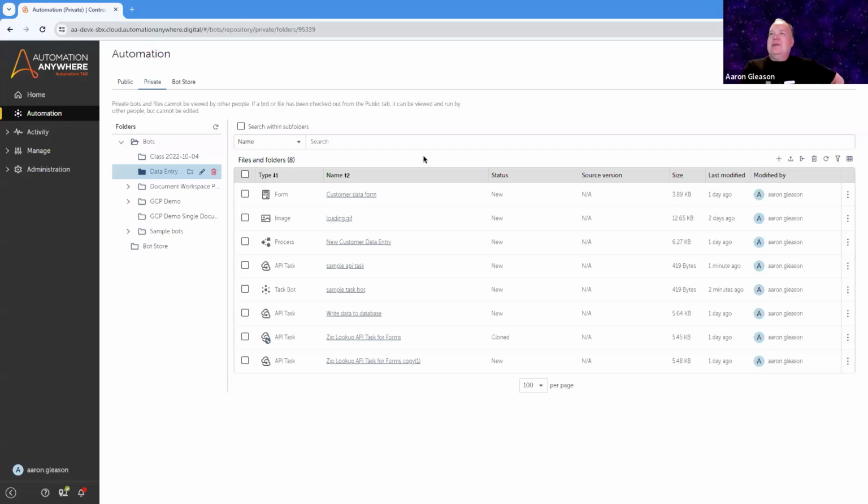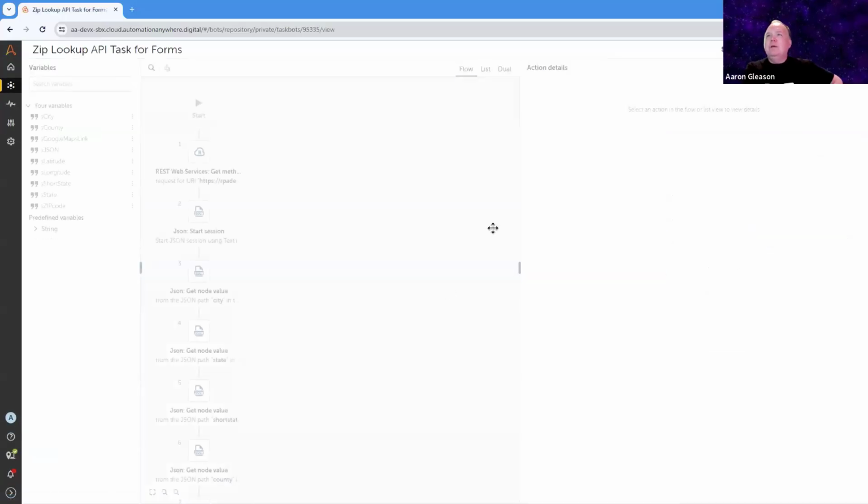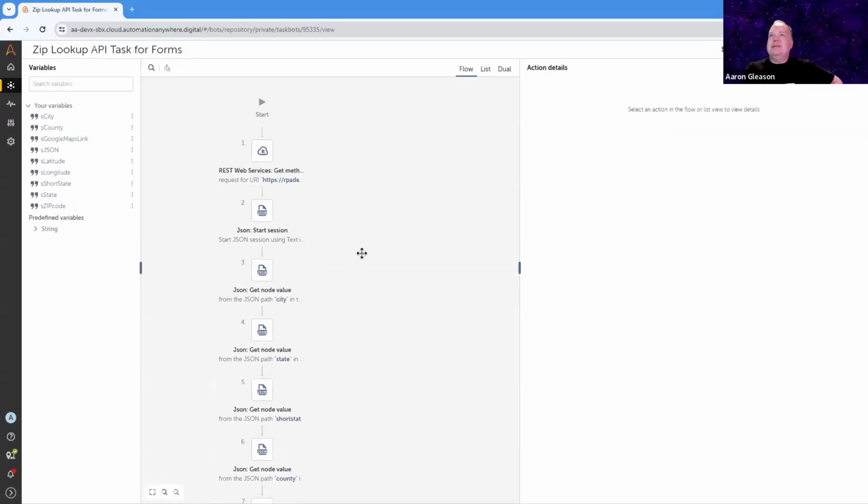All right, so let's take a look at this again a little bit closer. And I want to take a look at these individual parts. Let's start off with the zip lookup API task for the form. Now, this API task actually calls an API.